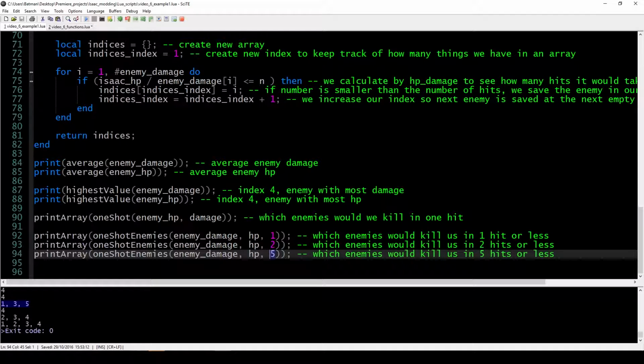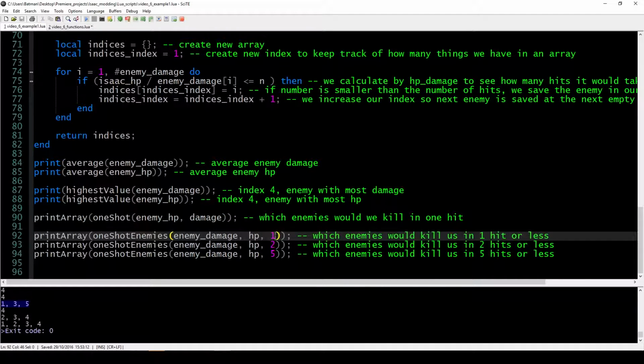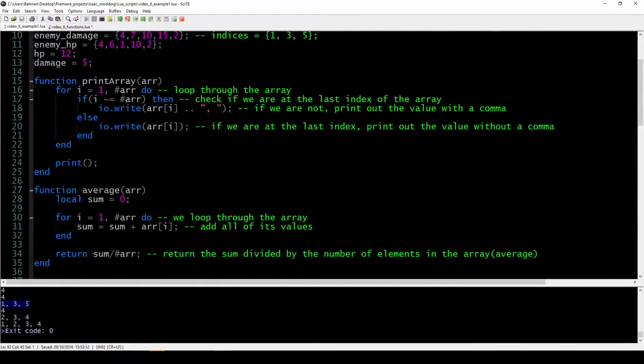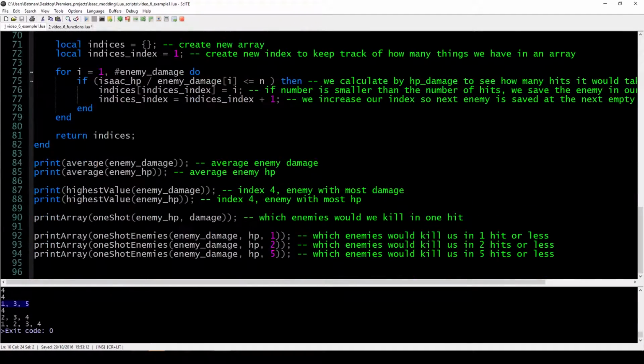When you generalize your functions in this way, they become much more useful. This function doesn't just check which enemies can one-shot us, it also works as a function that can check which enemies can 2-shot or 5-shot or maybe even 12-shot us, for whatever reason. So we can check that the only enemy that can one-shot us is the 4th enemy, and that's exactly correct, because it's the only enemy which has more damage than we have health.